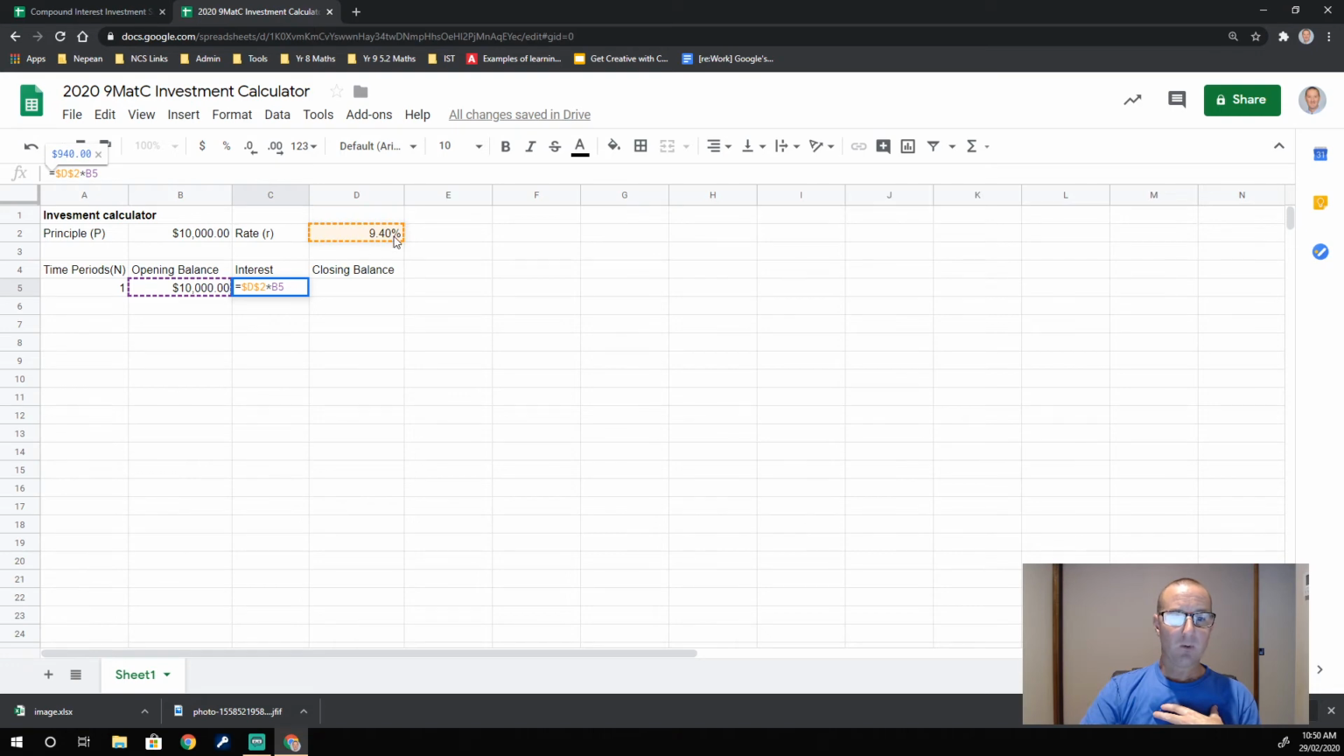We always want to refer to this cell here to find the current interest rate. And so even if we then copy and paste this formula somewhere else, it's always going to come back to this cell to find out what the interest rate is. And then press enter. So we've now got our time period number 1, our starting balance, and our interest. And that means we can now calculate our closing balance.